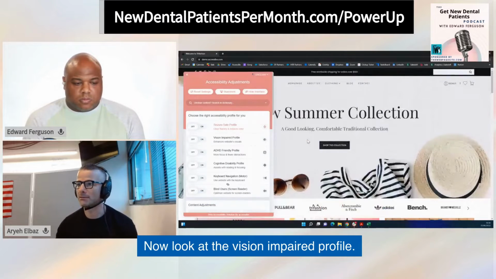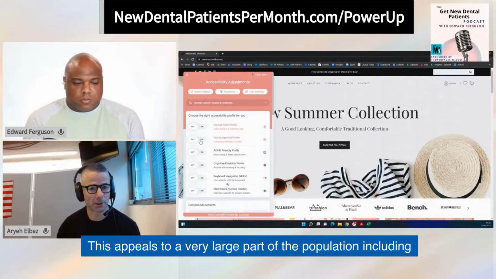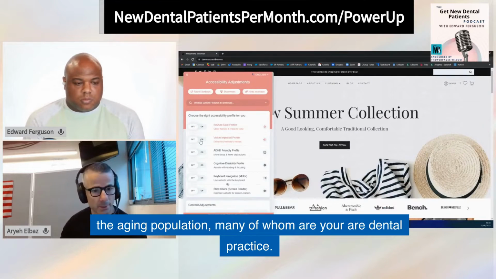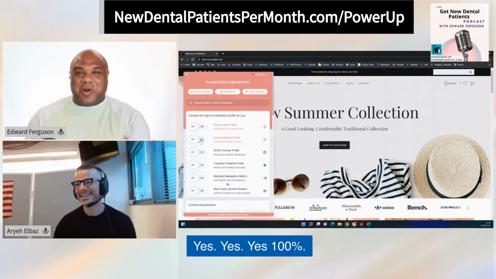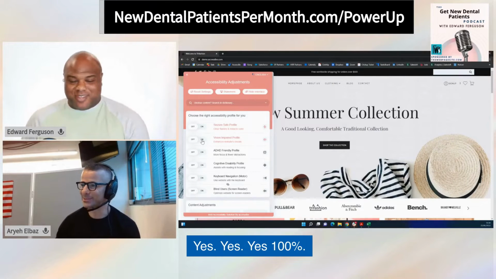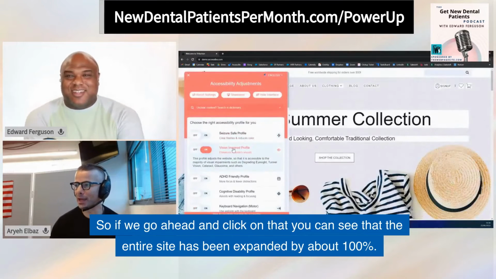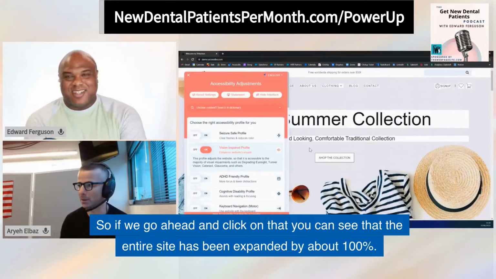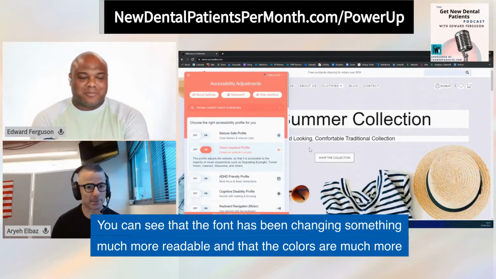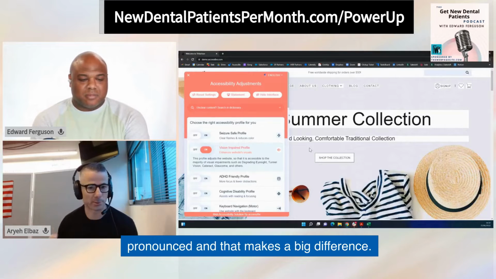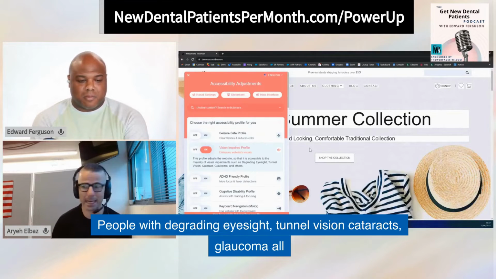Now look at the vision impaired profile. This appeals to a very large part of the population, including the aging population, many of whom are our dental practices. That's everybody. Yes. You are part of that. 100%. So if we go ahead and click on that, you can see that the entire site has been expanded by about 100%. You can see that the font has been changed to something much more readable and that the colors are much more pronounced. That makes a big difference for people with degrading eyesight, tunnel vision, cataracts, glaucoma, all those conditions.